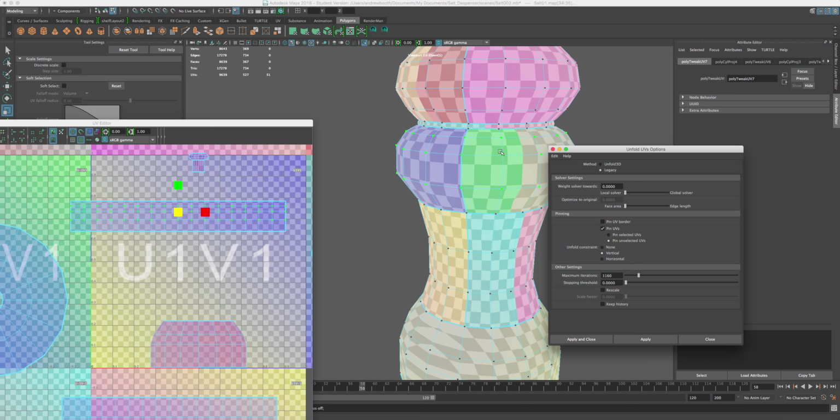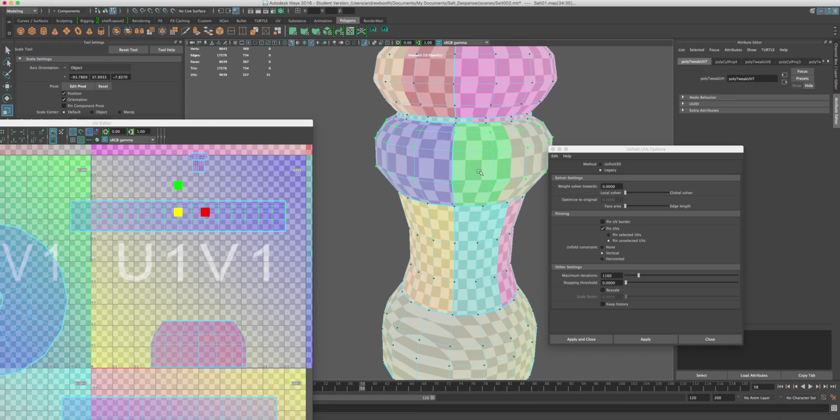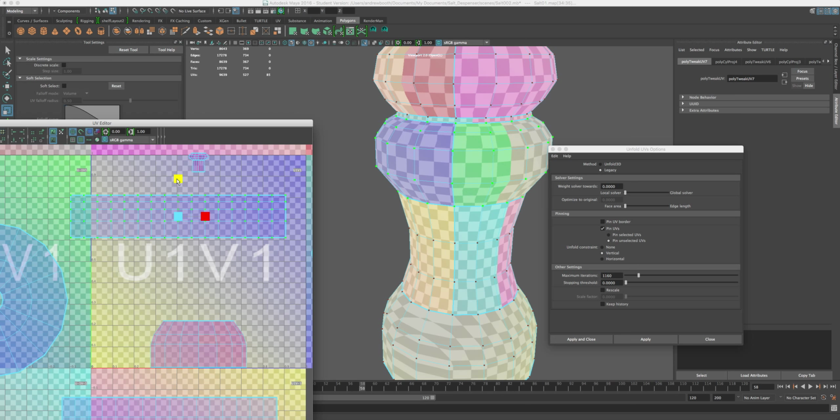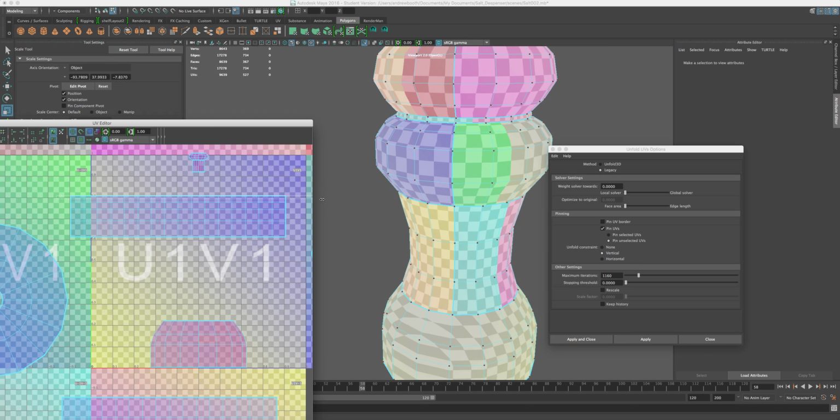Yeah, as you can see, it's distorted along here. So it's all a case of reducing that distortion, making it better, decreasing it when it's necessary.